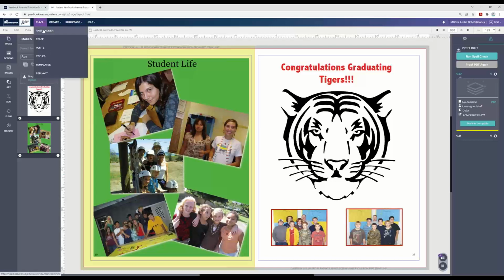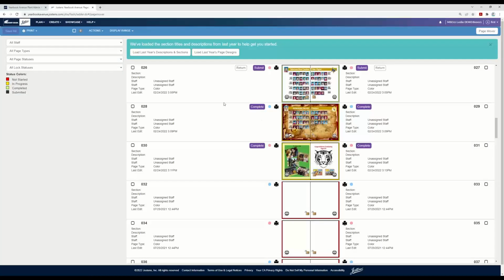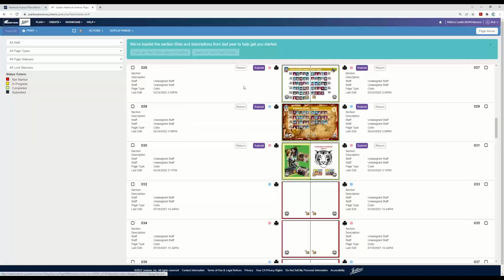Okay, so now I'm going to pretend I went through all my pages. I'm going to go back to the page ladder, and I want to complete these. So to complete several at a time or submit several at a time, you can click these little boxes. Now, if I was going to do the whole book, I could go here to check all, and under actions, I could choose complete. And it's going to go ahead and complete my 4 pages.